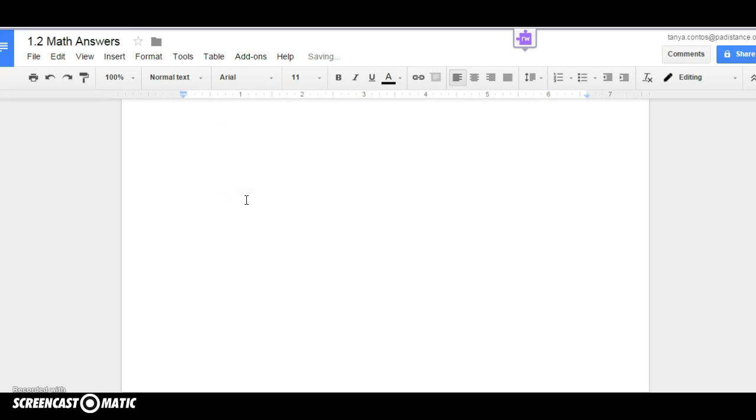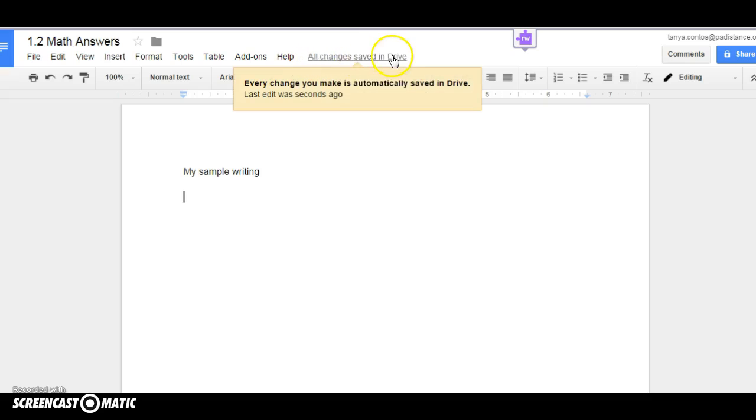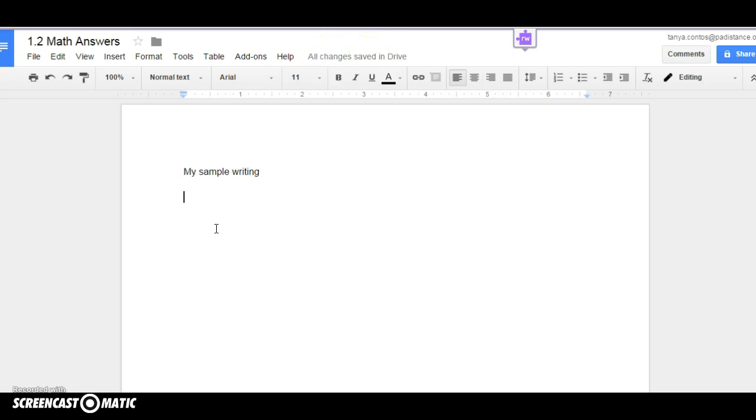You can type this out just like a normal Microsoft Word document, and you'll notice that it says all changes saved in Drive. Everything that you create in your Drive is automatically saved. You don't ever want to delete anything in your Drive because it'll go away, but as long as you don't delete it, it will stay in your Google Drive. It's really, really nice.